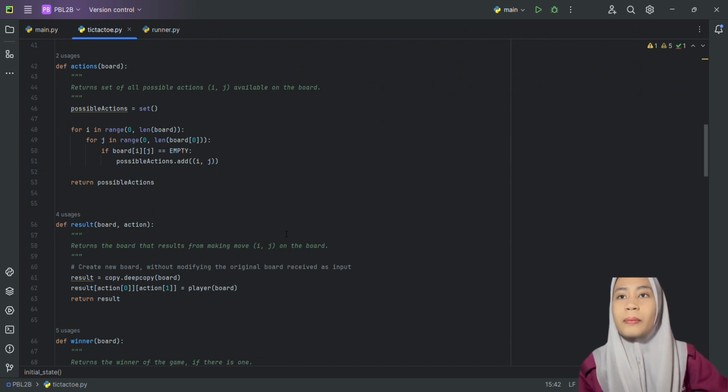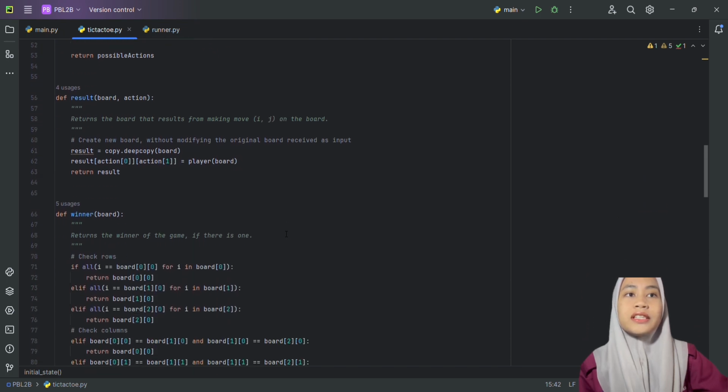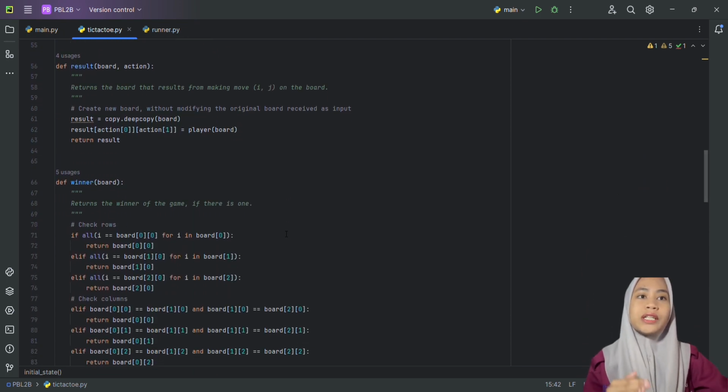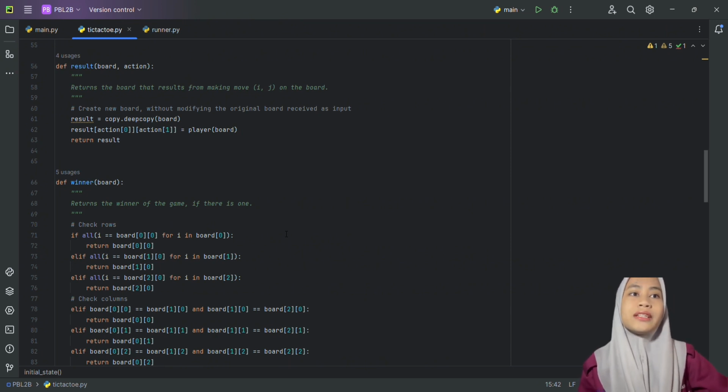The winner function checks the rows, columns and diagonals to determine if there is any winner. It returns the winner, X or O, if there is one, otherwise it returns none.